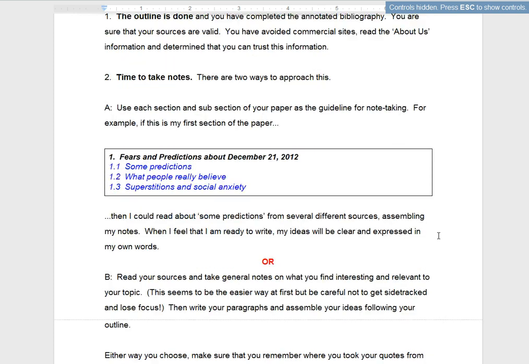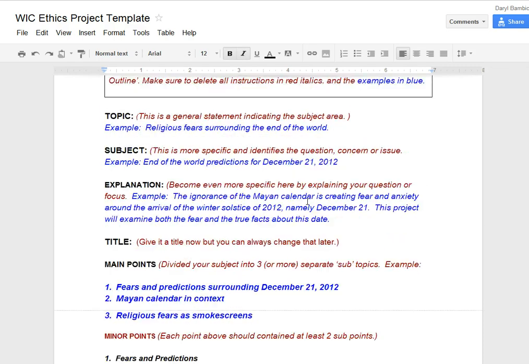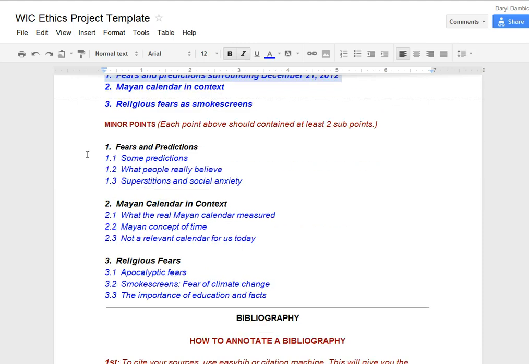Well, if you remember, your outline looked a little bit like this. You had a topic, a subject, why it was important, why you chose it, you gave it a title, and you subdivided your topic into three main sections. And here in my example I've got 1, 2, 3 right over here. Each one of these sections then is further subdivided into three sections as I've already explained.